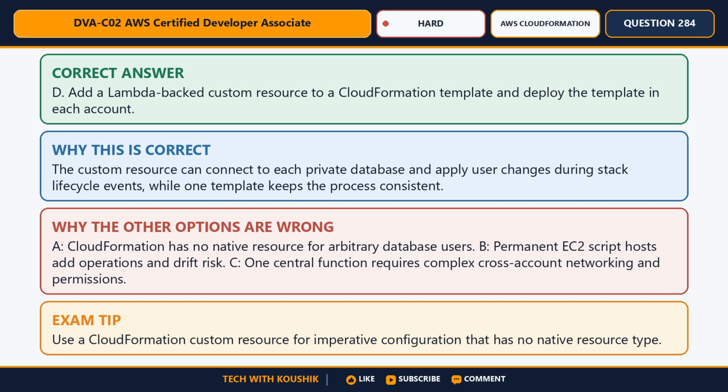A. CloudFormation has no native resource for arbitrary database users. B. Permanent EC2 script hosts add operations and drift risk. C. One central function requires complex cross-account networking and permissions. Exam tip. Use a CloudFormation custom resource for imperative configuration that has no native resource type.